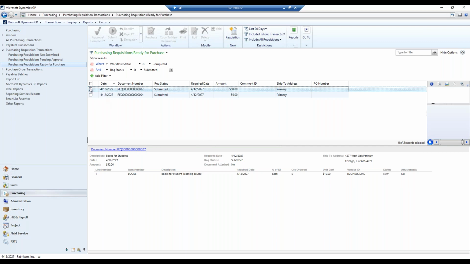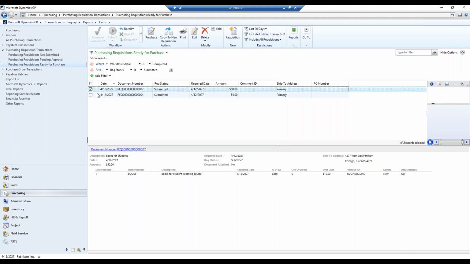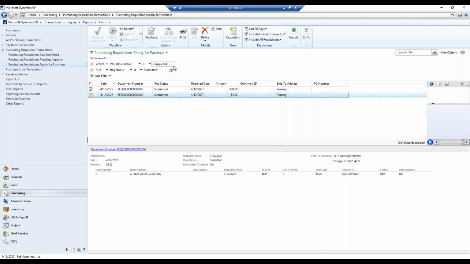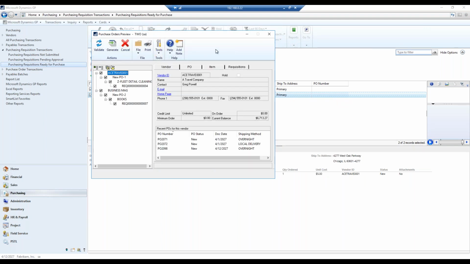Here's my requisition. And then as somebody who's a user, I can come in here and I can do a couple of things. The first is I can double click on it. It will actually open it up. And from here, I can go to actions and purchase. If I have several of them, I can select them here, and then I can come up and click on this purchase button here. Now, in this case, I've actually got 2 that I've set up, and I'm going to go ahead and approve 2 of them at once just to show you that it does happen.